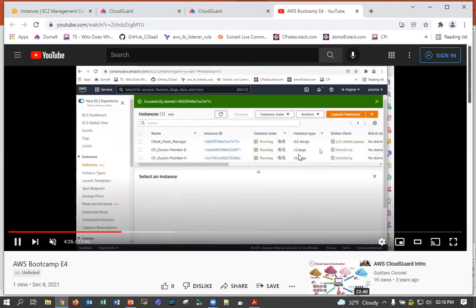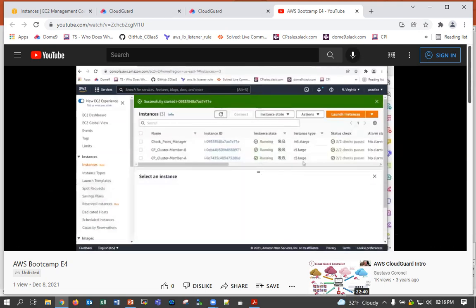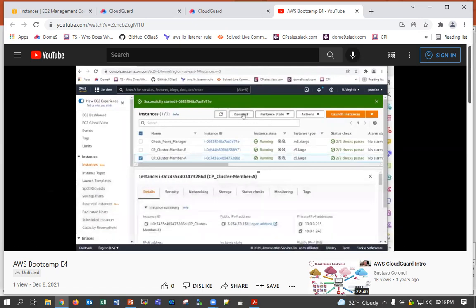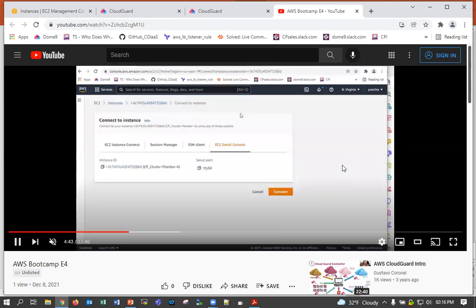So if I switch here, I'm going to see them here. You saw them running right there. They're still initializing. So remember, that means that they haven't booted all the way up. When I see the 2 checks passed, then it's usually safe for me to connect to them, because even if they're on the wizard, I can connect to them without harming them.